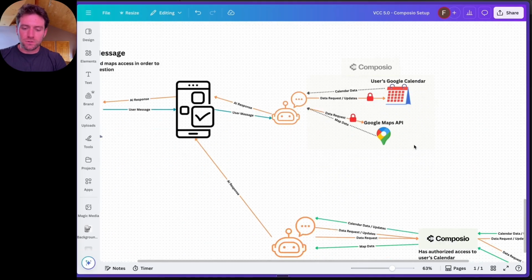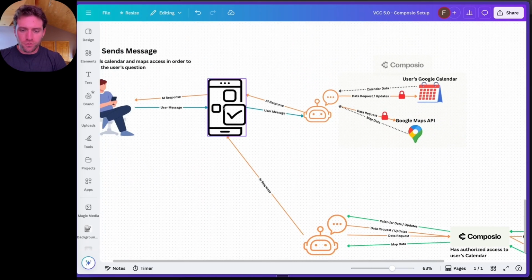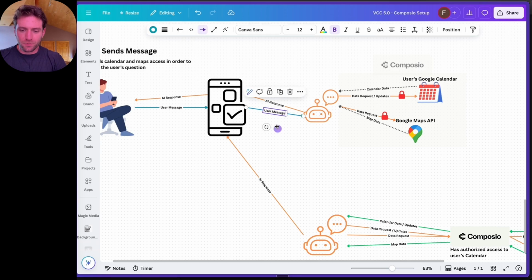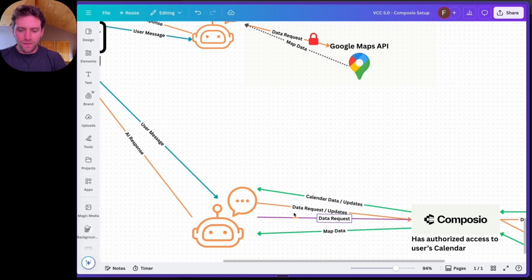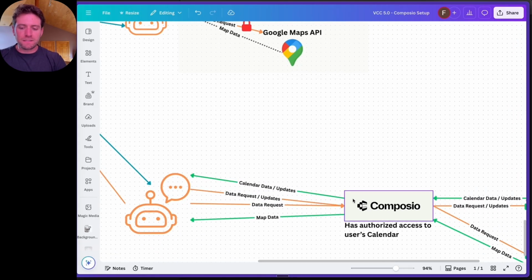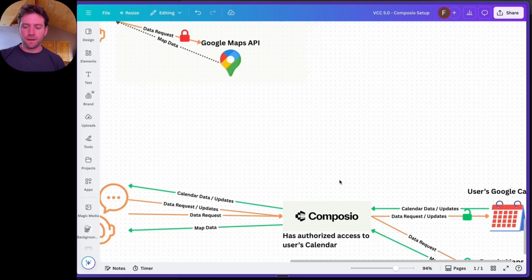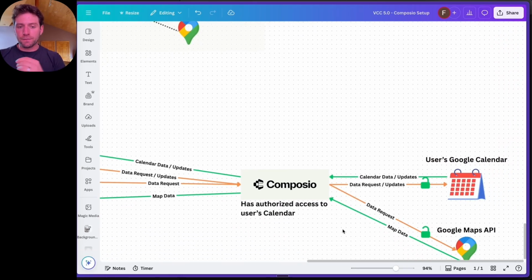So what we need to do is, the user sends their message. Let me move this down here real quick. The user sends their message to the AI, and then the AI, following these orange lines first, makes a data request or a data update. A data update would be like adding the event to the calendar. It makes this request to Composio, which the user has said, I authorize this app through Composio to have access to my Google Calendar, and I authorize this app to access Google Maps through Composio.